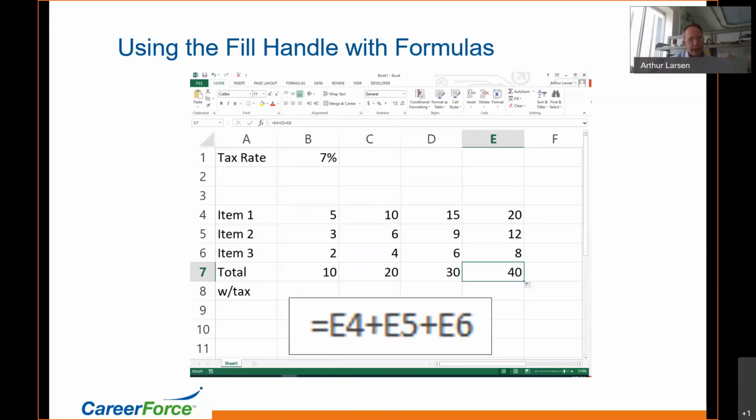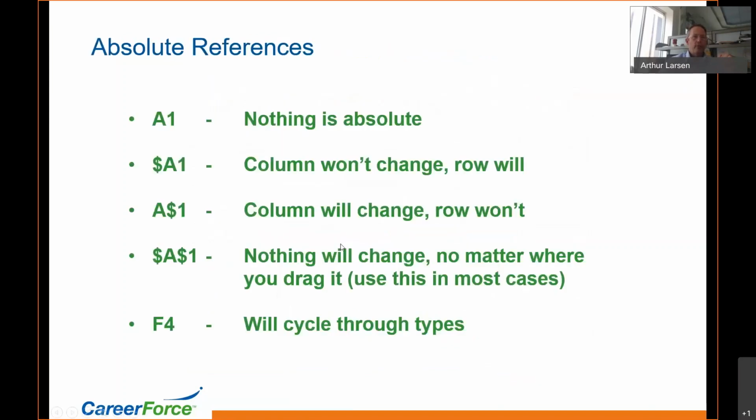We want to be able to drag a formula, but certain parts or certain cell references need to be constant, okay? And that's something called an absolute reference. This is where we lock in a particular cell, so no matter where we bring it, it doesn't change. So when we just type in a cell like A1, nothing is absolute. If we drag that cell reference someplace else, it will change in the direction we change it. If we go over a column, it'll change a column in the cell. If we go down a row, it'll change a row in the cell.